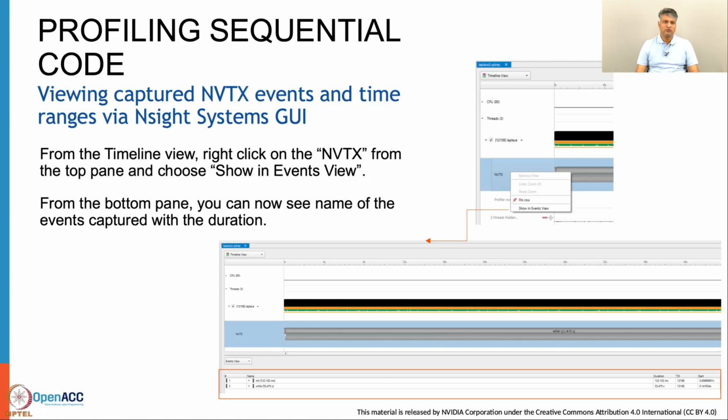So once you view the captured NVTX events and time ranges via the NVIDIA Nsight Systems GUI, you can see pretty much all the information in one particular snapshot. You can clearly identify where the hotspots for the code are, and then you can decide what is a function that you would like to first put your efforts into parallelizing.